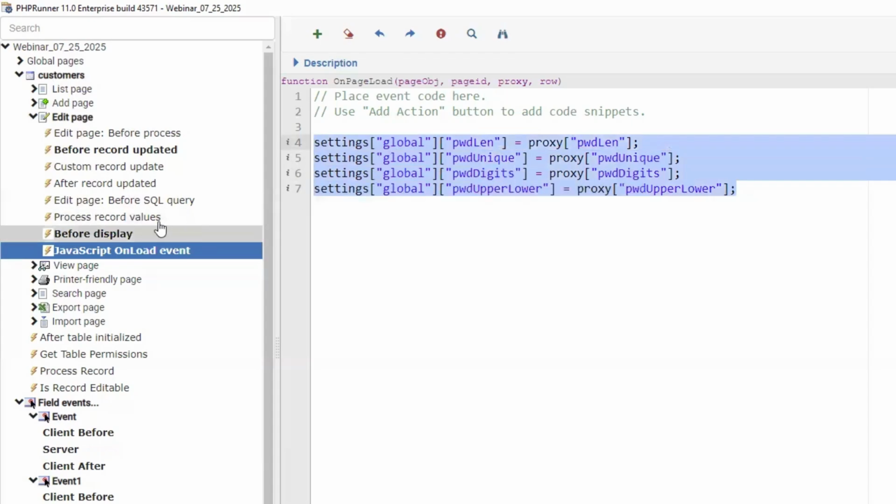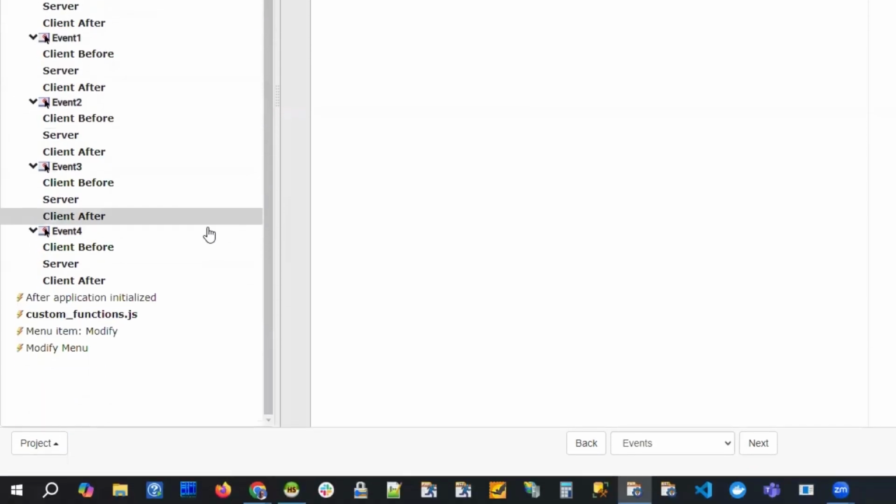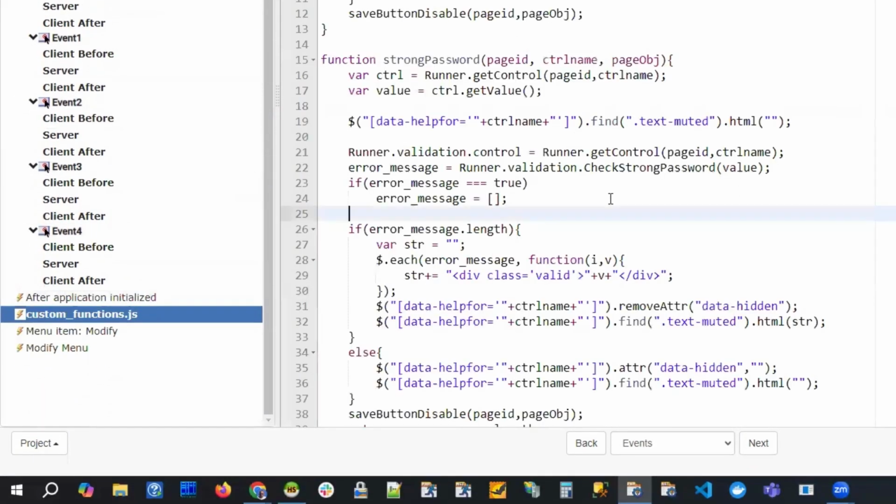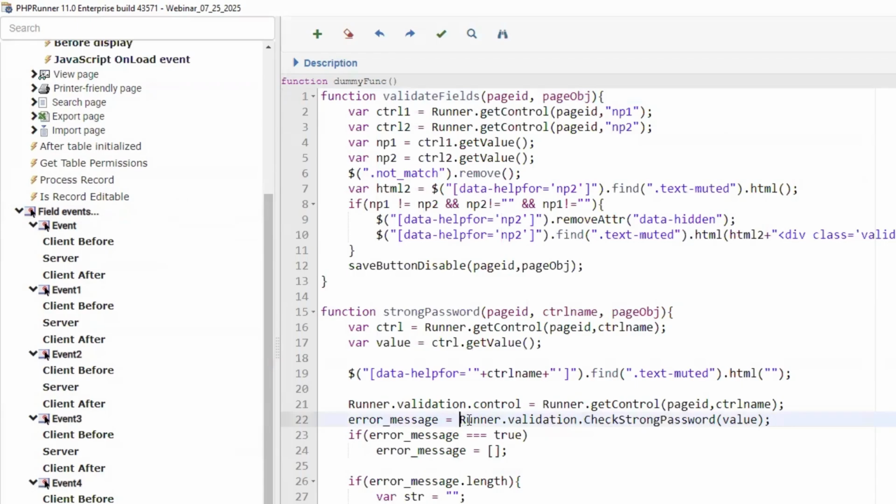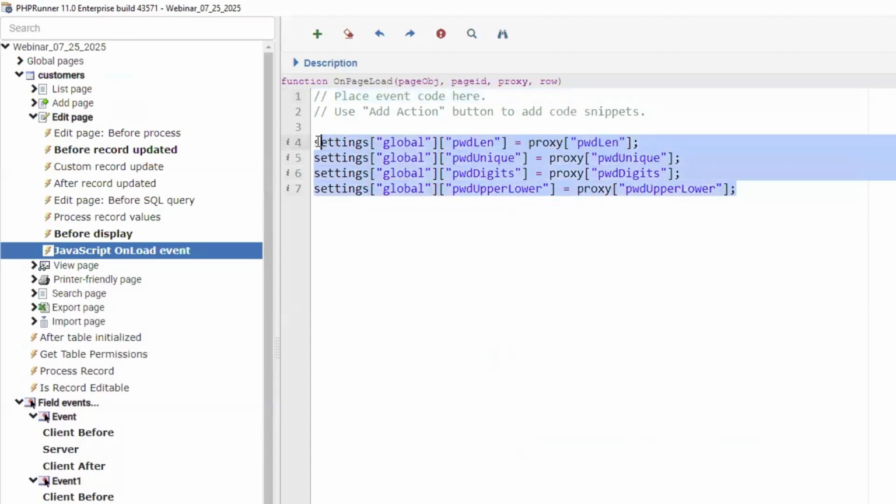Again, this code and this code are specific to this functionality because the function that we will be using is a part of validation in PHP Runner. The function name is check strong password. And for this function to work, we need to populate those variables. So these variables need to be available in JavaScript. And by default, they would be available on the change password screen. But since we're doing this on an edit page, we do that.